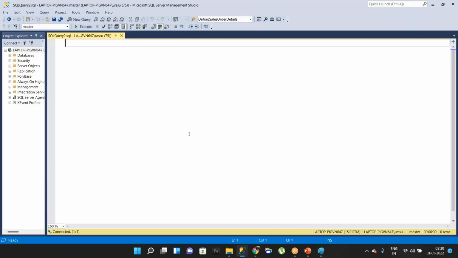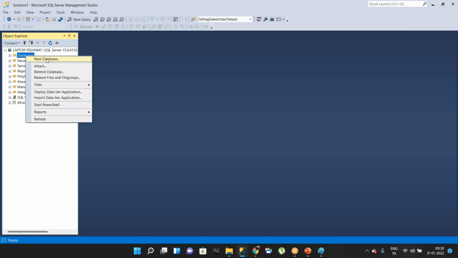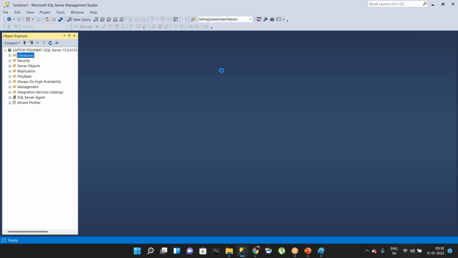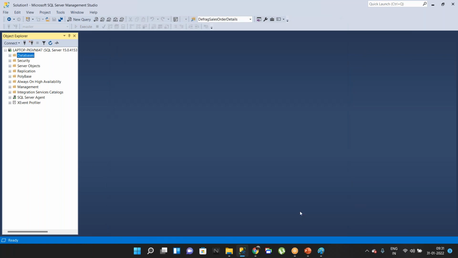Basically, when you connect to the SQL Server, what exactly are we doing? Actually, we are just creating a database. I am creating a database called batch 35. I created a database called batch 35. When we create a database called batch 35, what is happening internally?